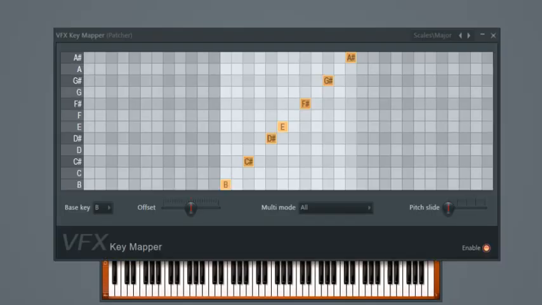So going back to the VFX key mapper, now we've got the key signatures of B, which is B, C sharp, D, E, F sharp, G sharp, A sharp, and B. So I'm gonna play the key signatures while I'm playing this song and see if all these notes are relating to the song.